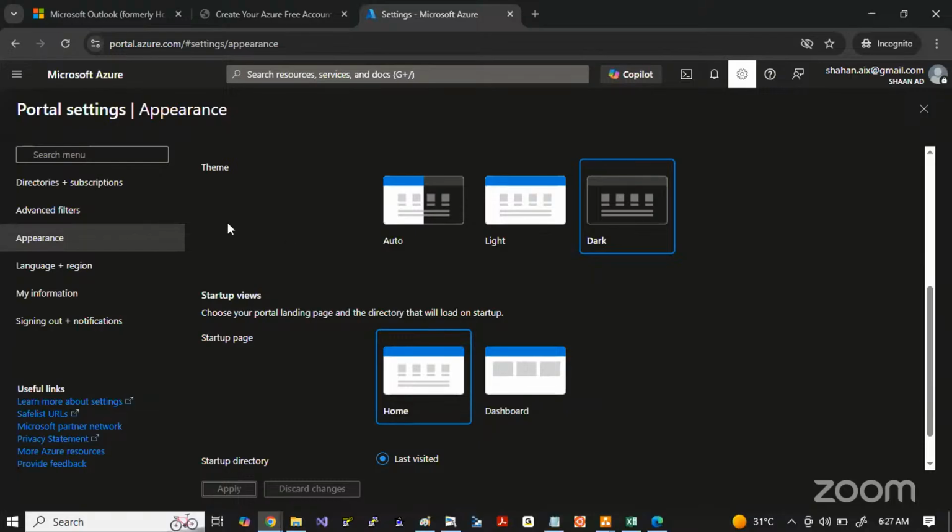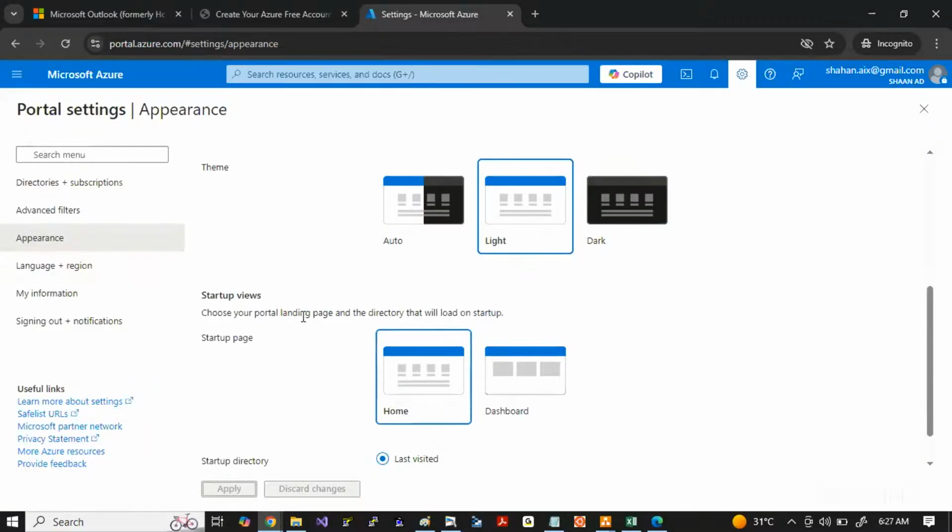So now the entire skin is going to change to dark mode. Those who want different colors can play with this option. Click on apply. Okay.